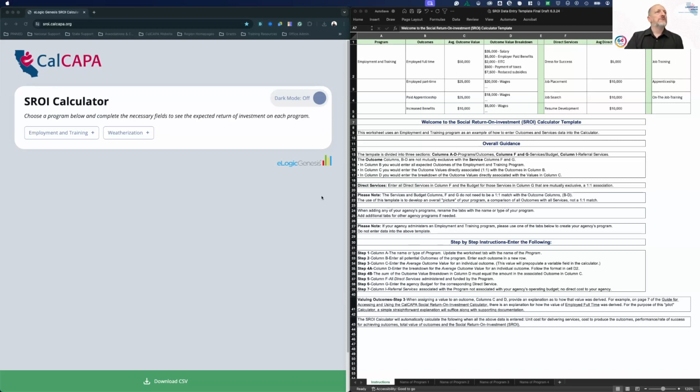All right. So what you see on the left on the calculator is that we start out here with selecting a program, and you see that we've only got two program categories to start with. We've got employment and training, and then we've got weatherization. And you'll notice on the right in the tool, we're using this employment and training as an example on the first tab.